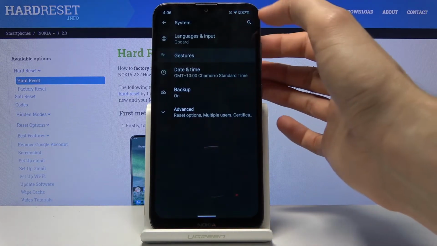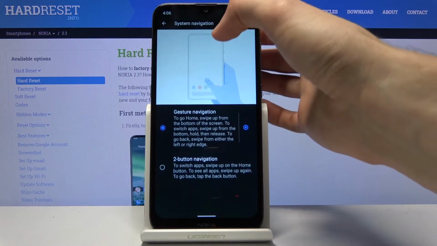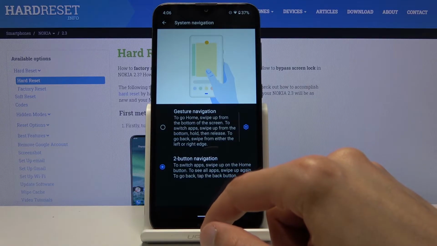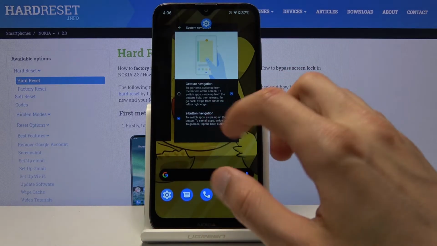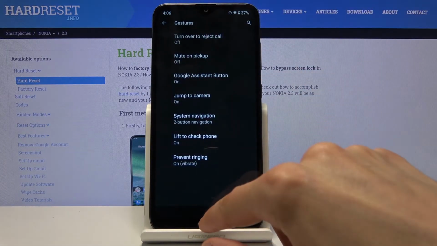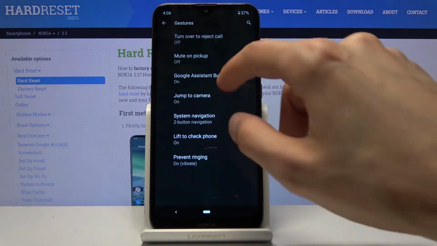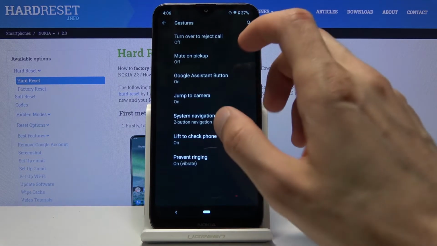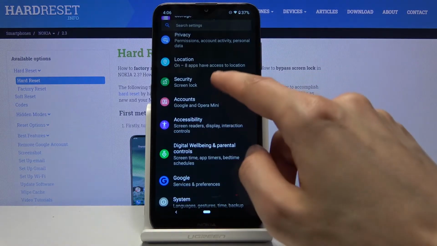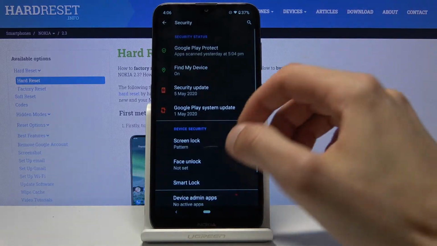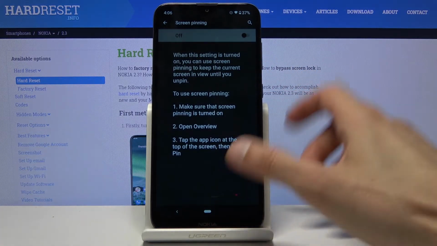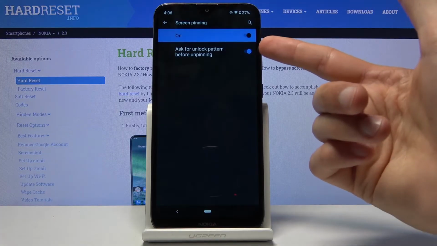I'm gonna disable the gestures for now. Let me just go back to this. Buttons, come on. Oh, there we go, that took a while. Okay, so from here, I'm gonna go into the security. So right here in the main settings, you have security, and then scroll down, expand, and you have screen pinning. Tap on it, turn it on, and then make sure that this is also turned on.